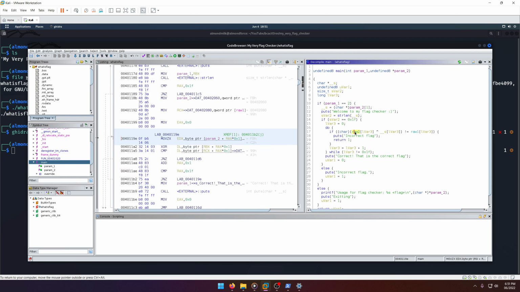Okay, so it looks like it's taking raw2 and XORing it with the input, because __s is our input, and comparing it to raw1. So if we can figure out what raw2 and raw1 are, we can just XOR those together to get the input, which would be the flag because it's checking to see if the flag is correct.